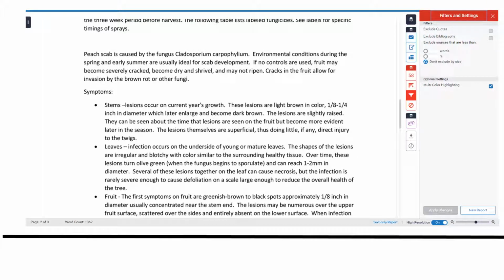You can also disregard the exclusions based on word count by choosing Don't Exclude by Size. In this case, I also choose not to exclude quotes or the bibliography. Click Apply Changes. The score will revert back to the original score of the originality report.